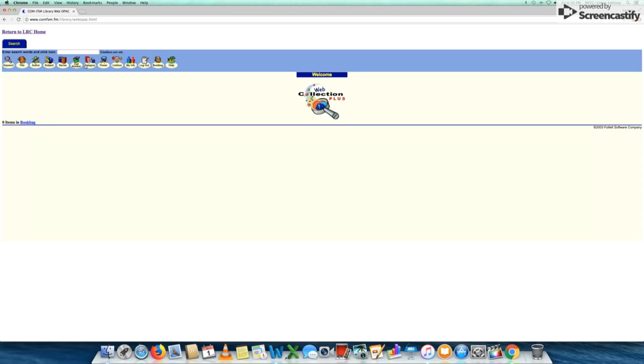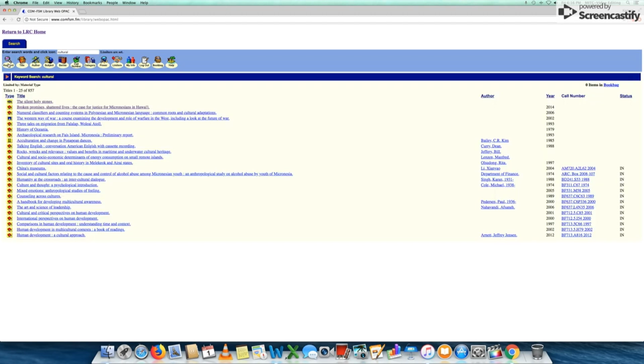Let's do an example by searching keyword. My search term will be cultural. So I'll type in cultural and click keyword. OPAC will present resources with that keyword. You can either find the key term in the title itself or see that a part in that source touched on your key term.